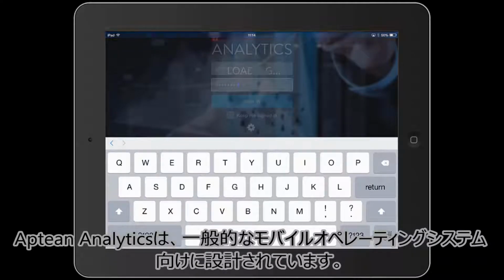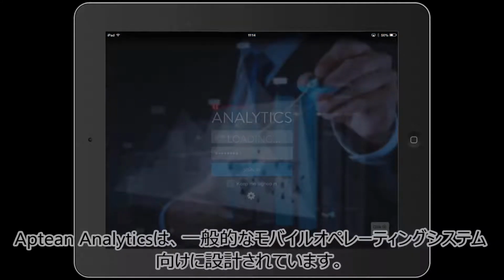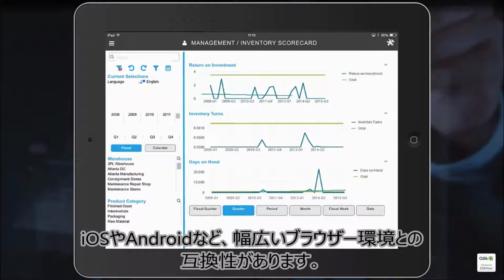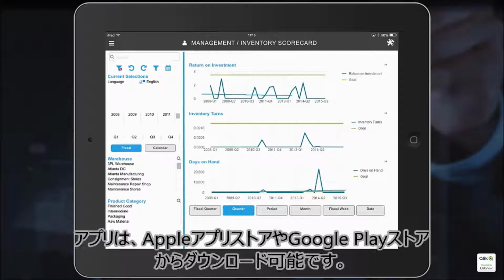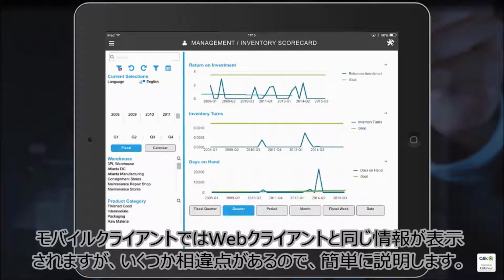Aptean Analytics is built for common mobile operating systems. It supports iOS and Android, and it offers broad compatibility with a wide range of browsers. You can download the app from the Apple App Store or the Google Play Store. The mobile client shows us the same information that we see in the web client. However, there are a few small differences, and we'll look at them now.